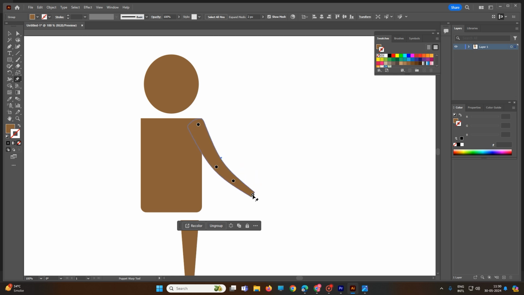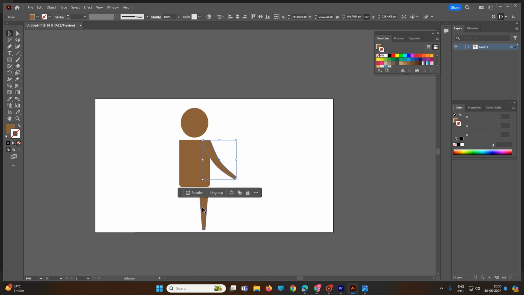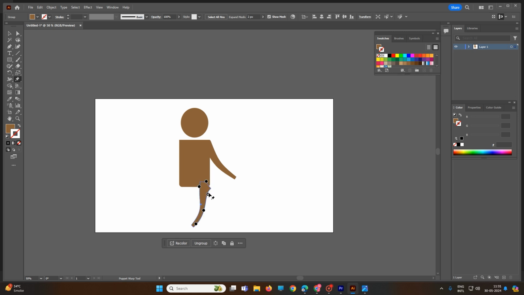Okay, like that. Okay, second leg. Select the first object, go to the puppet warp tool. Here I want multiple, you can design. I want this like that or like that, I think. Here I want to make, go to here also, like that.